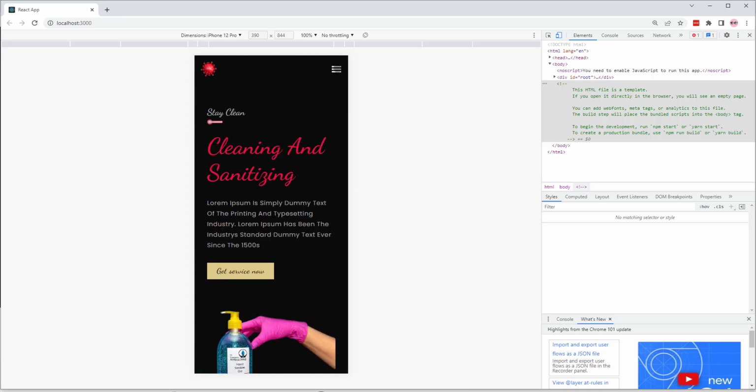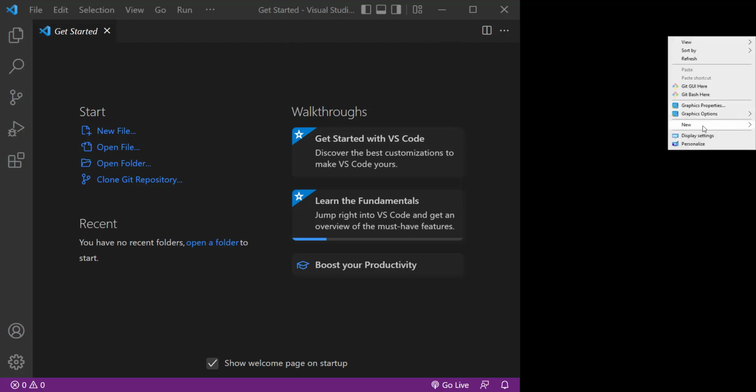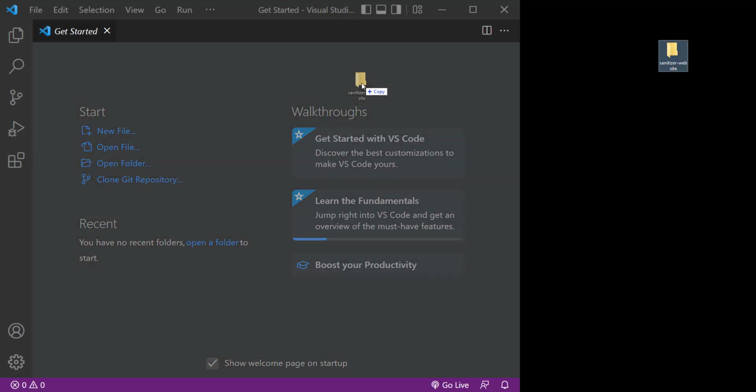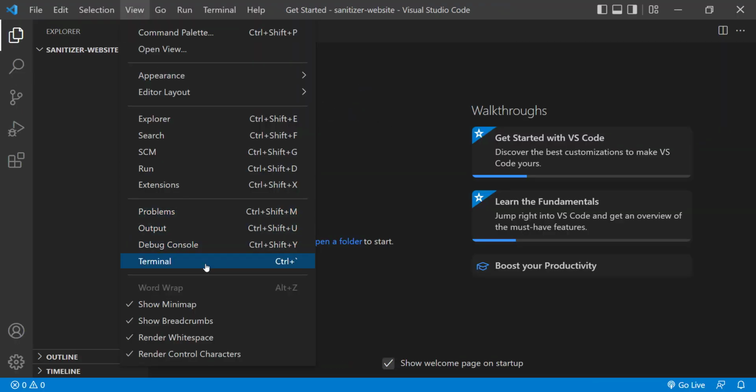I think you are going to like this project. So let's dive straight into the video. The editor I am going to use in this course is Visual Studio Code or VS Code. Let's have a new folder on the desktop and I am going to name it sanitizer-website. Simply I am going to drag and drop this folder we just created. Now open up the terminal or you can click Ctrl backtick.